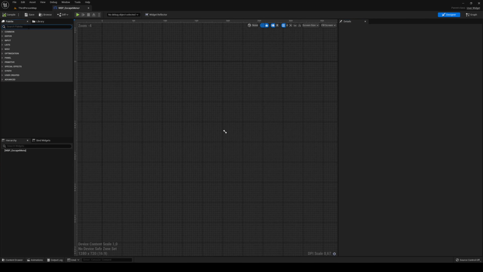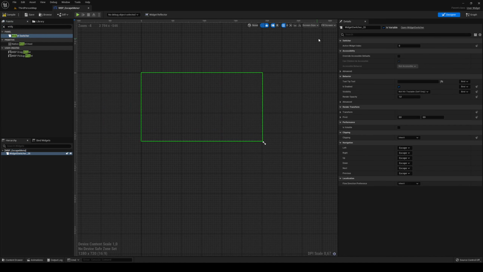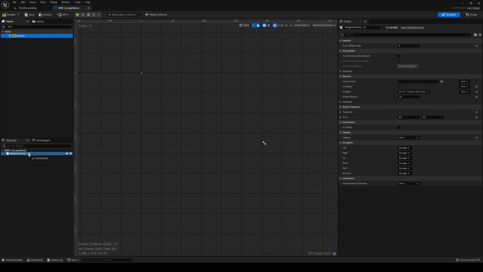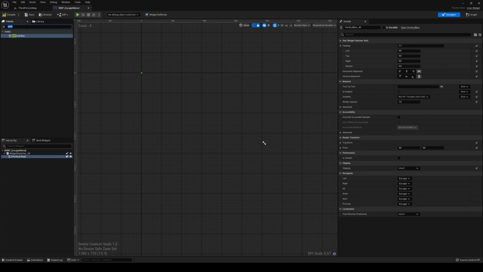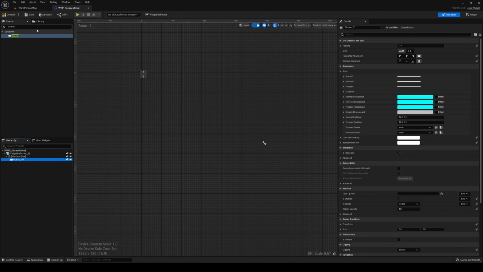Inside of this one, I'm going to make a new widget blueprint. This one is going to be my WBP escape menu. Open that up. My escape menu will contain not a canvas. What am I talking about? My escape menu will contain a widget switcher. And I'm going to do a decide on screen. I'm going to add a vertical box into the widget switcher. Inside of this vertical box, I'm going to add a button, and then a text.